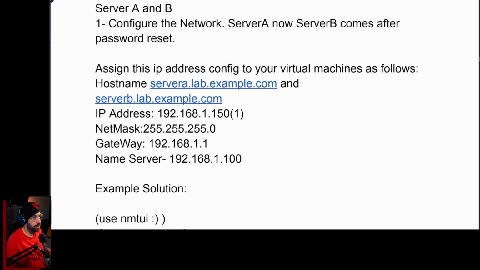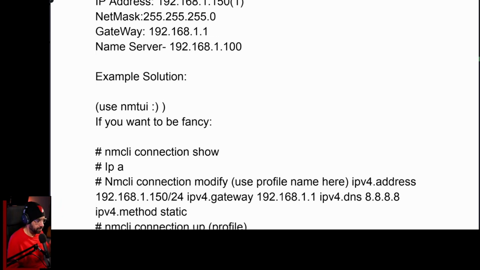So how do I suggest you sort this out? They're going to ask you for these configurations. For example, in my case, server A is going to be 192.168.150 with the host name servera.lab.example.com. Server B is going to be called serverb.lab.example.com with the IP address 151, netmask 255.255.255. Well, you get the gist. So everything's here, and this is my suggestion for a solution.